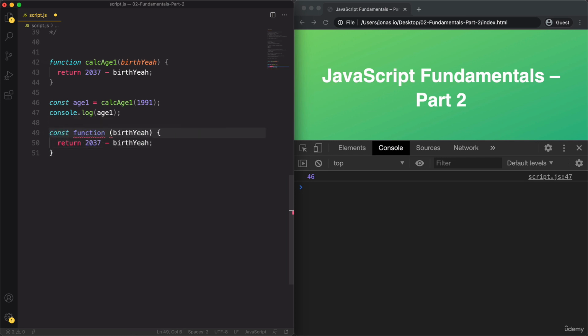And that variable will then be the function. So let's call it calcAge2. So again, we did write the function in a very similar way, but we didn't give it a name here. So it's a function without a name, basically, which is also called an anonymous function. So all of this here is basically an expression, and remember that an expression produces a value.